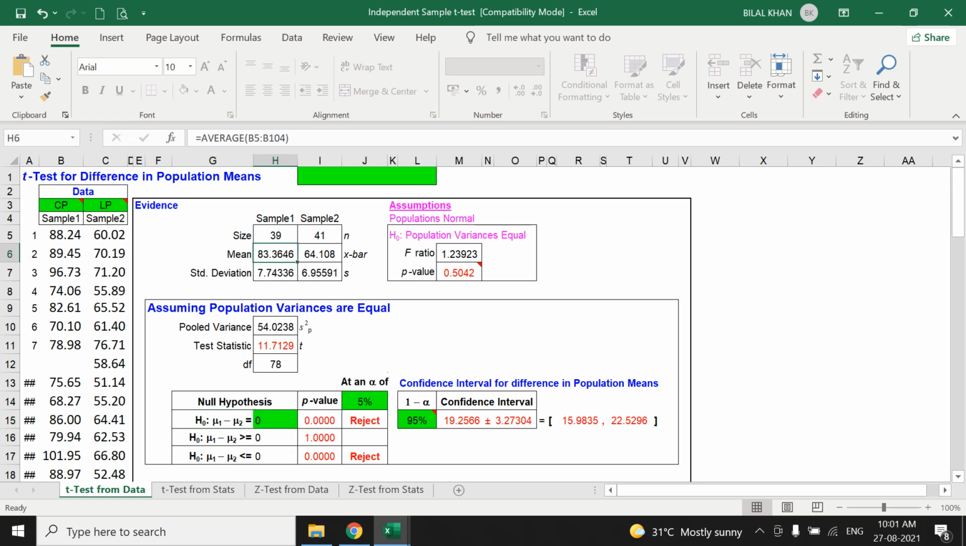You can say that since the mean of sample 1 is more, the Connaught Place outlet sells more than the Lajpat Nagar outlet, and that is statistically different. Here only the means are different, which you can see, but here you are saying that they are statistically different. Not only do they look different, they are statistically different. That means their confidence intervals do not overlap, and that is why they are statistically different.